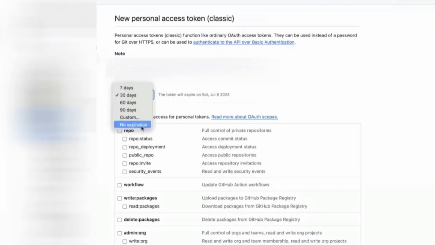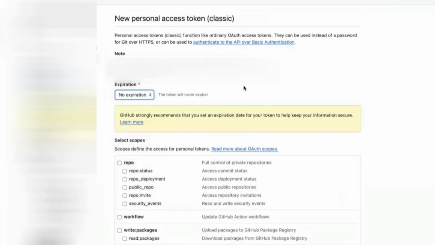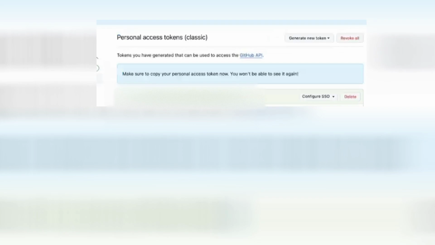Generate new token classic. Here you can give the token name. Token name can be anything. Click on no expiry. Click on all the things: repo, workflow, write packages, etc. Click on generate token. So once you click on generate token, you'll get the token.